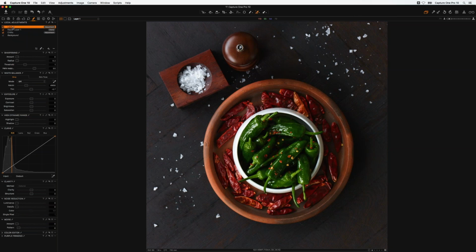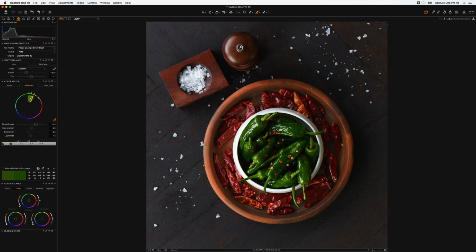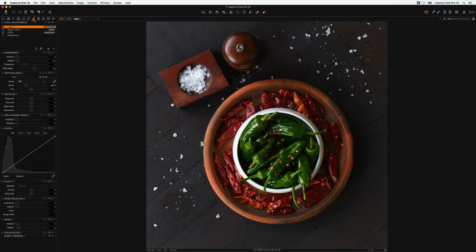So now we see we've got layer one up here. If I press M on my keyboard to toggle that on and off, you can see exactly the range that it's created. And that gives us the ability then to use any of the other tools on that color selection. Because in the color editor, we have hue, saturation, lightness, but of course, converting that selection to a mask means we then get sharpening, white balance, exposure, etc., all the other tools that we can use for a local adjustment.